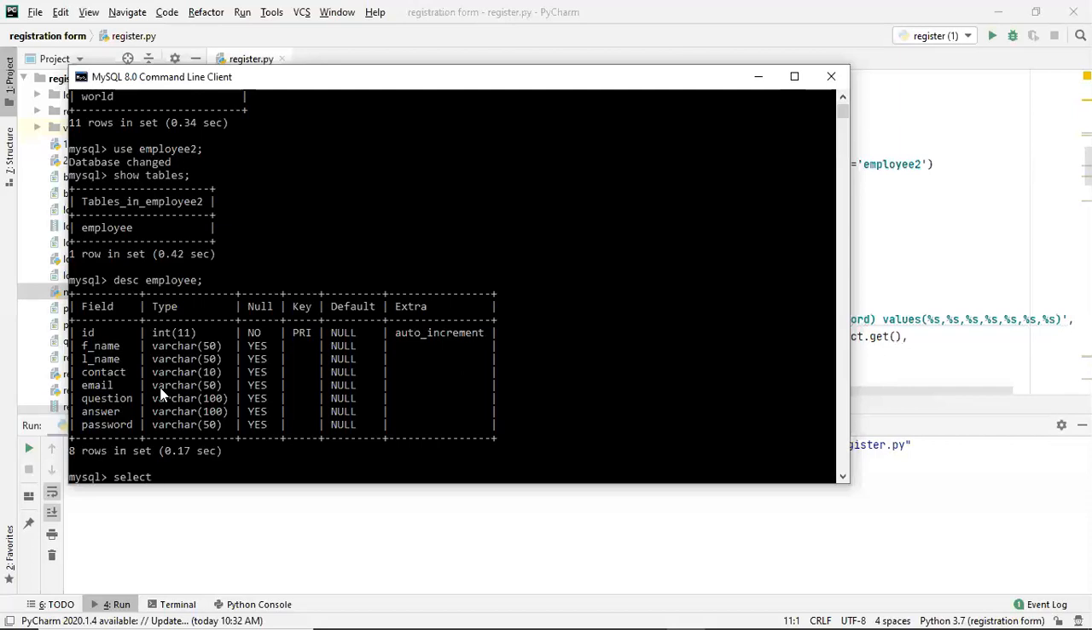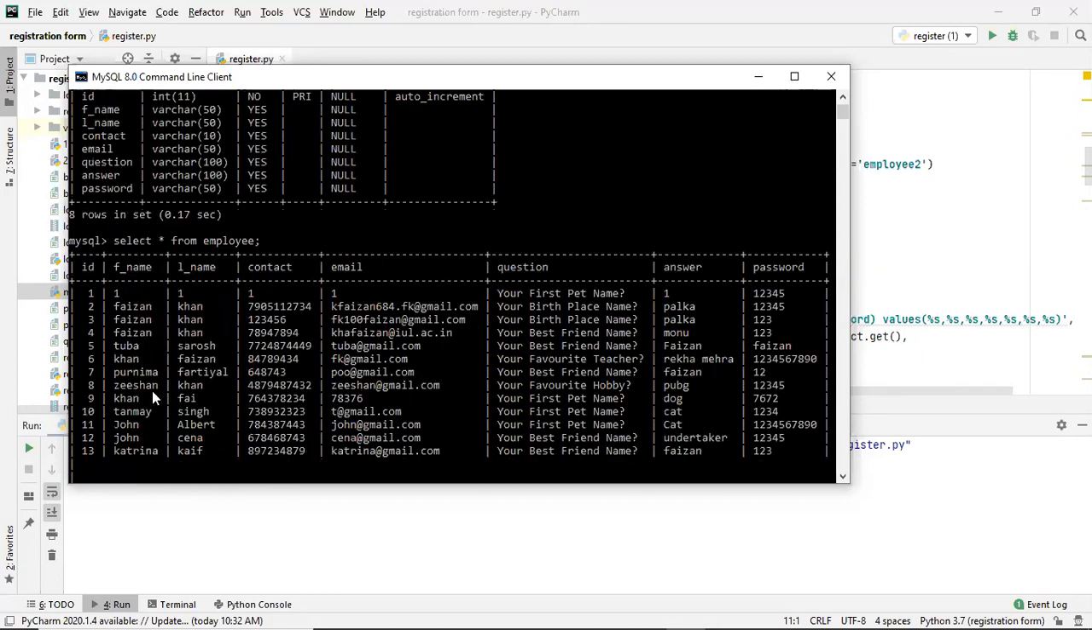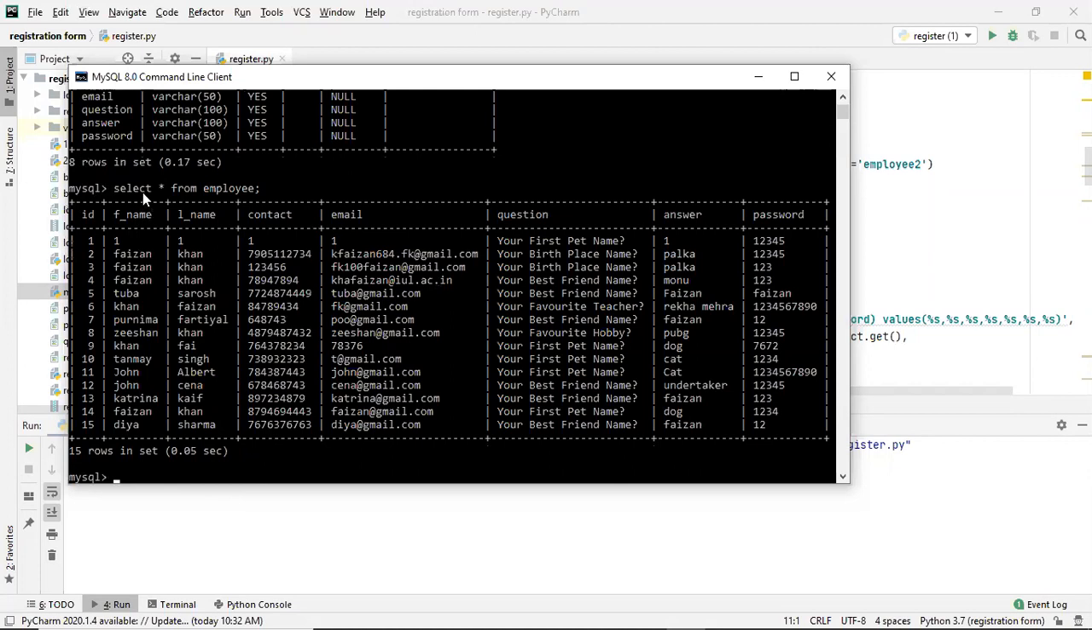So what I'm going to do is simply write a query here: select star from employee. What this star does is show us all the columns here. So this is a column. Select star from employee means it will show all the columns. So id, f name, l name, these are all the columns and its data is shown here. This is the data that we have stored inside this.